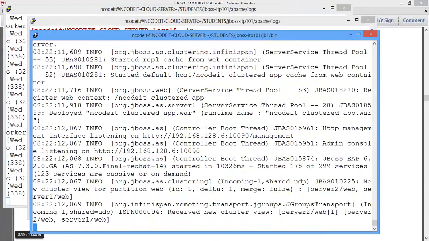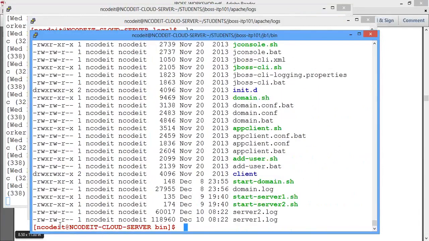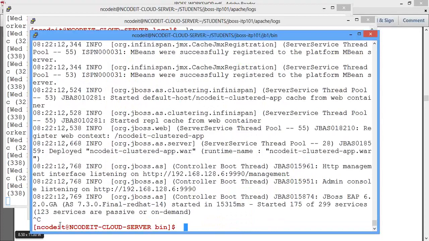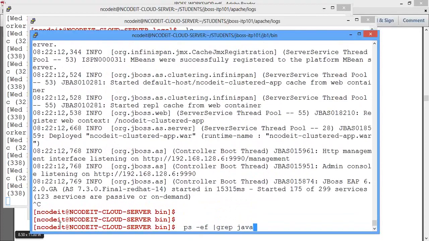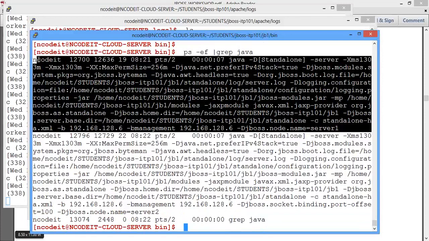So it can actually see both views of the clustered application. Now we can actually look at the log file for server 1 also. Make sure there are no errors in it. Yeah, this is also up. So you have your PSF Java. These are the two servers that are running. Alright, this one and this one.